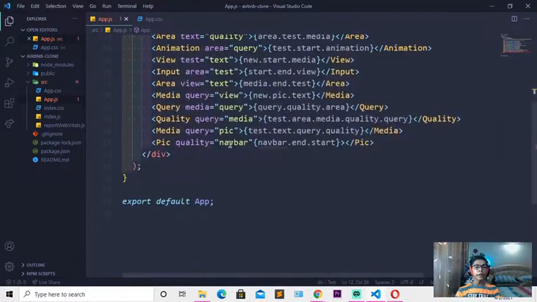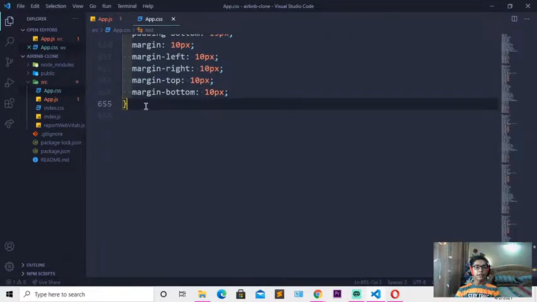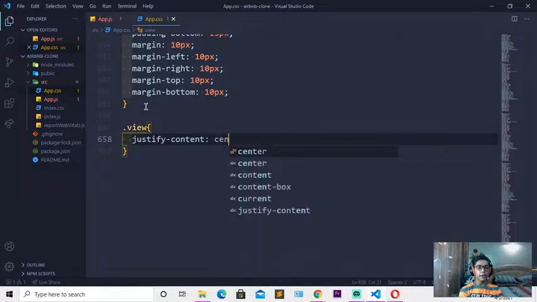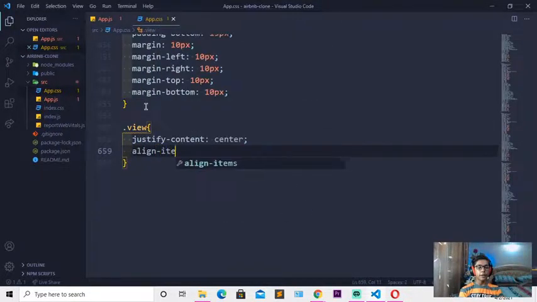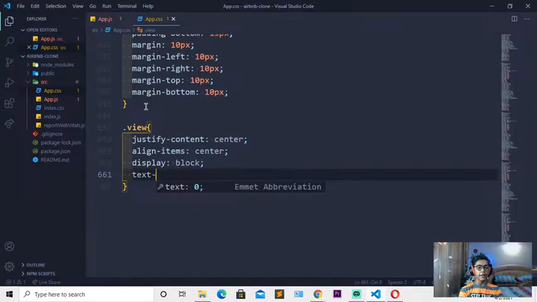Go to here, and here I'll be doing one thing: the text we have defined. Copy this view, go to app.css, paste it here, and then write another thing like justify-content center. Then I'll write align-items center, create display which should be block, or you can also write another thing which should be text-align center.